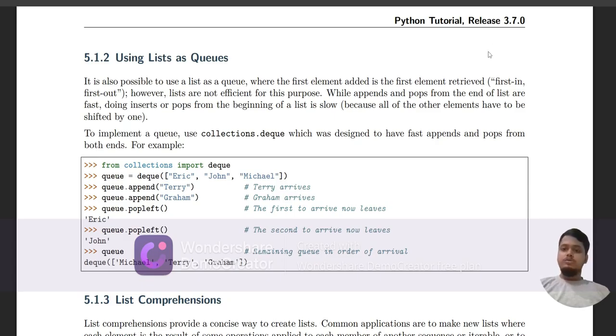Now let's talk about using lists as queues. It is also possible to use a list as a queue, where the first element added is the first element retrieved. However, lists are not efficient for this purpose. While appends and pops from the end of the list are fast, doing inserts or pops from the beginning of a list is slow. To implement a queue, use collections.deque, which was designed to have fast appends and pops from both ends.